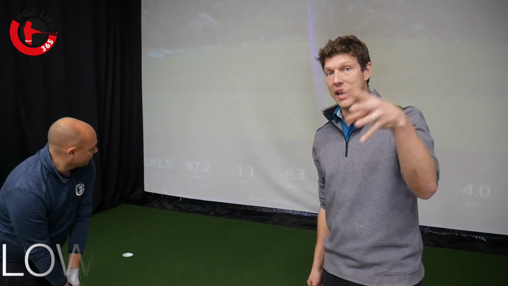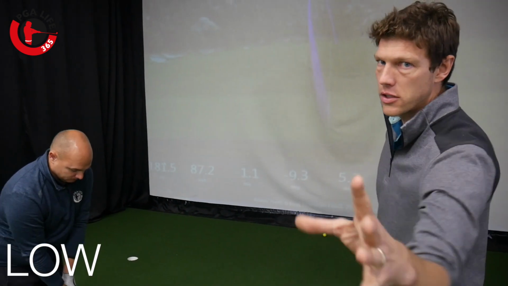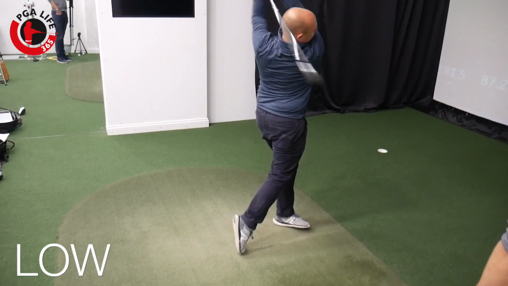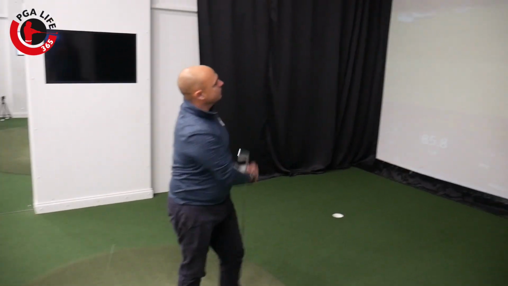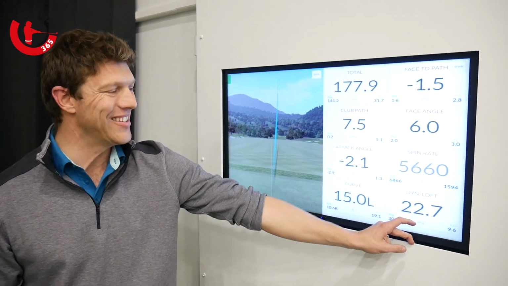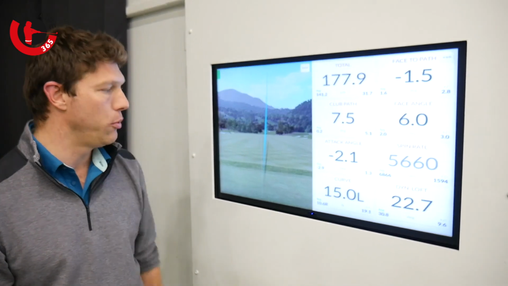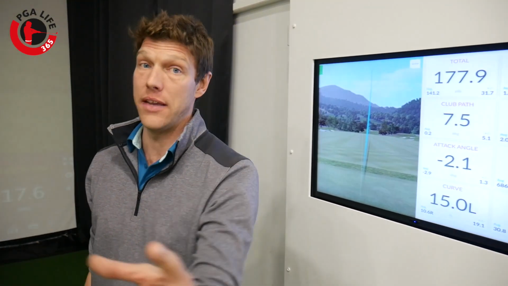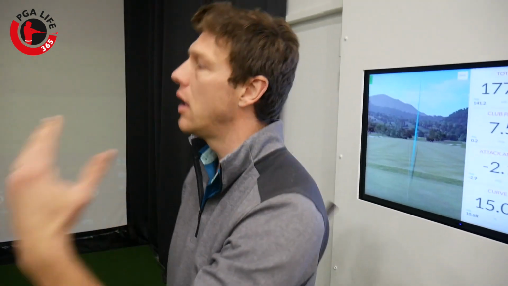Okay, so Adam's going to hit a standard 6-iron first of all, and I'll show you why in a second. Happy? Yeah. Good, good. Okay, so let's come over and have a look at dynamic loft. So dynamic loft presented at impact, 22.7 degrees of loft. So we now need to see if you want to hit the ball lower than that, a lower number.